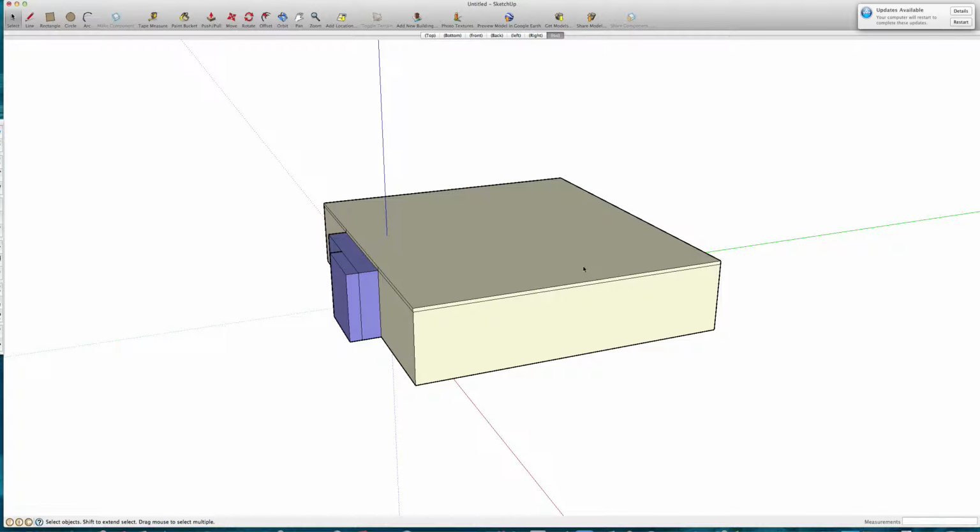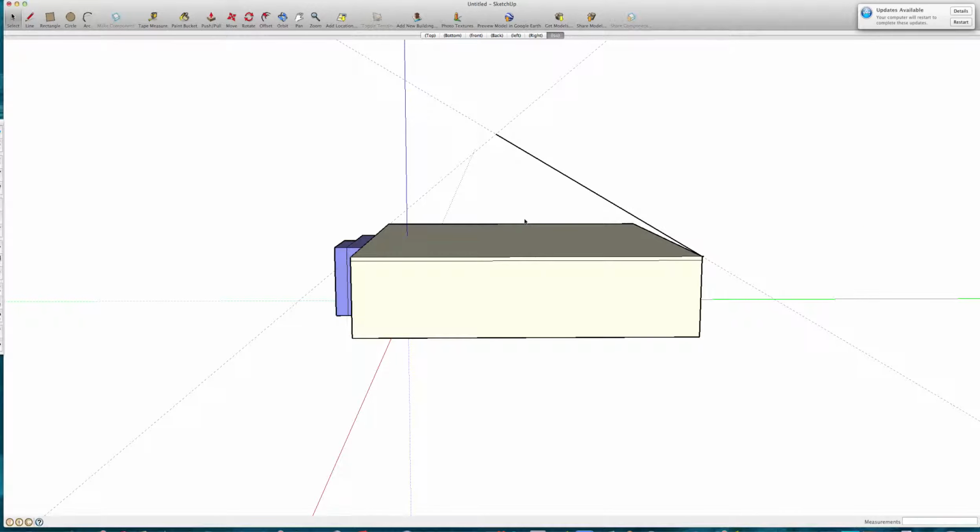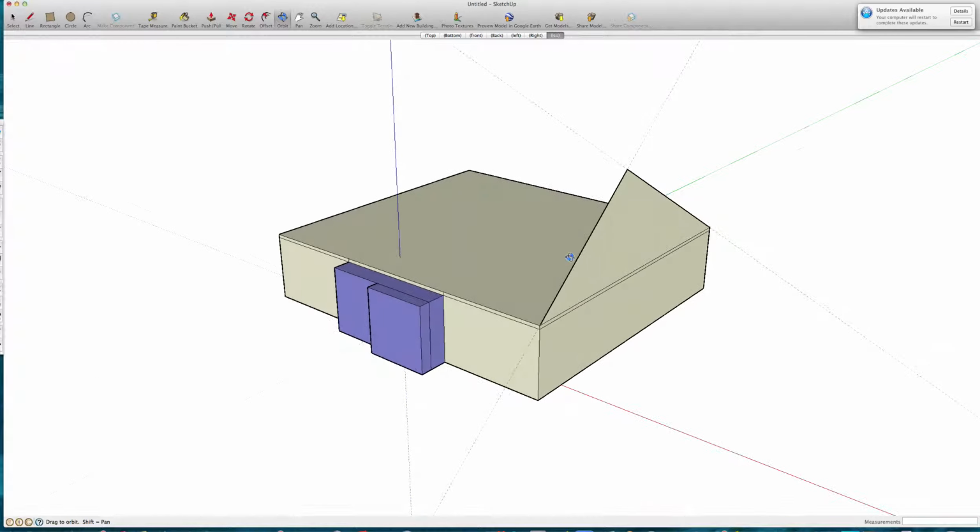I'm going to create some guidelines for this gable end. So I have a 7/12 on the back and a 10/12 on the front. I've created the lines to give me the face. I'm going to push it across.